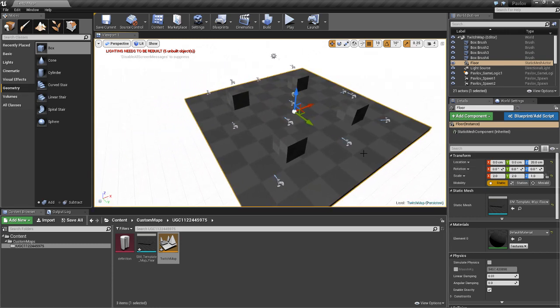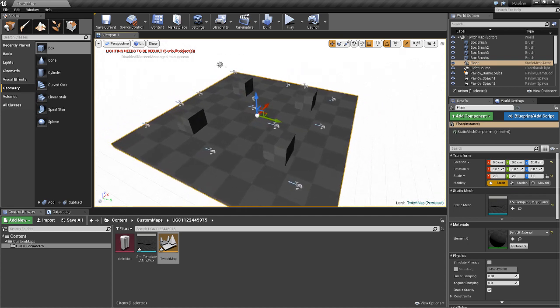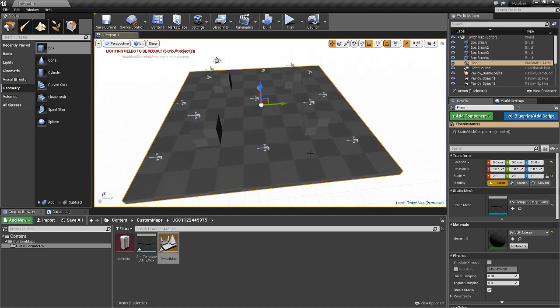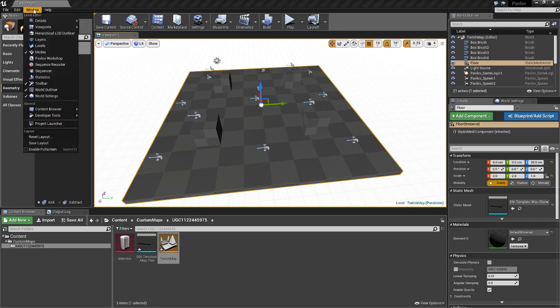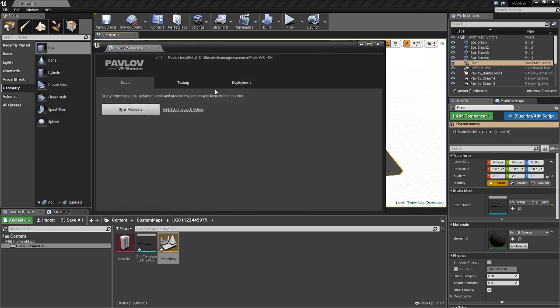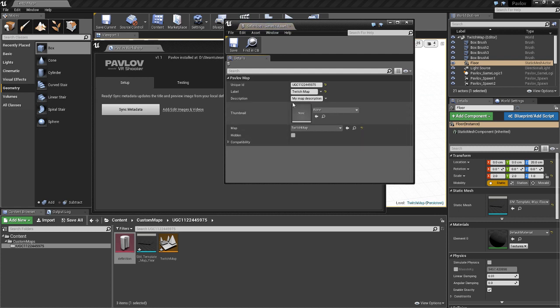What else should we do? That's probably it. I believe this is going to run. Do we want to test it? Let's do it. We can go to Window, and like I said earlier, go to the Pavlov workshop. And the metadata is like your picture. It's basically the definition. You're uploading the definition, and so you can change your map description, your map name, don't change the UGC, and the thumbnail.